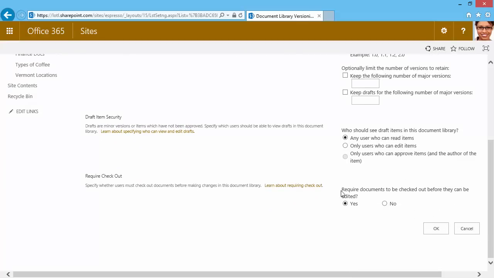Now here we have required documents to be checked out before they can be edited. This is checked as yes, and this can be a big problem and a little frustrating at first if you don't know how to fix this with collaboration, because that means only one person can edit a document at the same time. For now, I'm going to keep this at yes just to demonstrate the message that you'll get if you require a checkout. So I'll click OK.